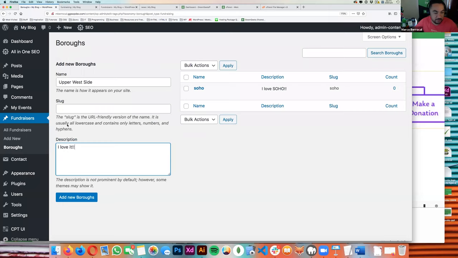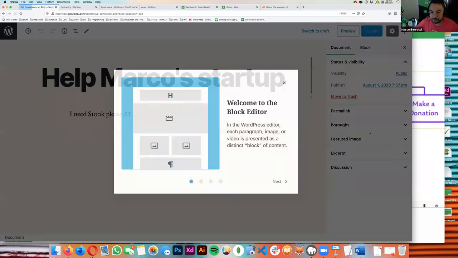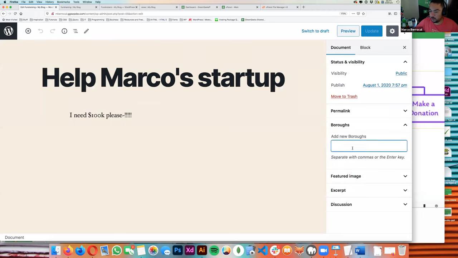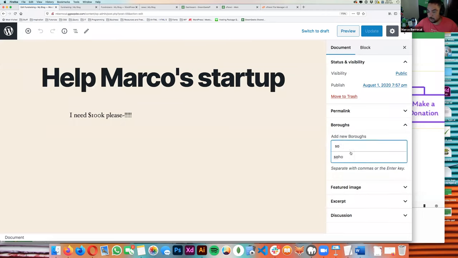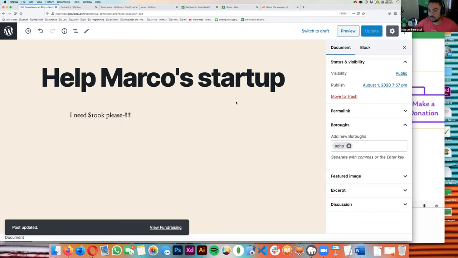And that's all I know about boroughs in New York. Oh, they have Houston, I think. I don't even remember. But the thing is, if I go to fundraisers over here and I go to my startup over there, now I have the boroughs option available here. So what do I add? I'm going to go with Soho, and this is cool. And now I update the stuff, and now Marco's startup is categorized with the tag of boroughs.